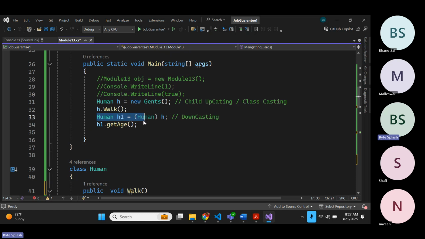Again, it will be called dynamic downcasting, where from the parent class, like child class objects to the parent class we are converting. That is the downcasting.